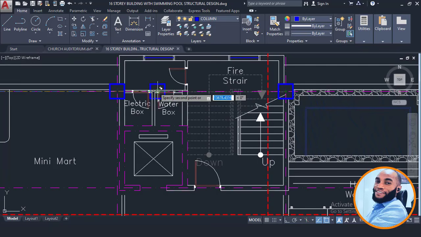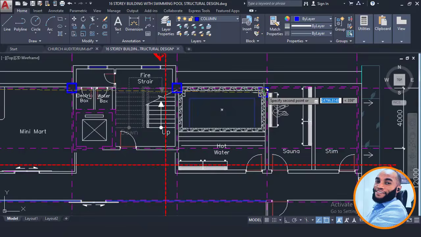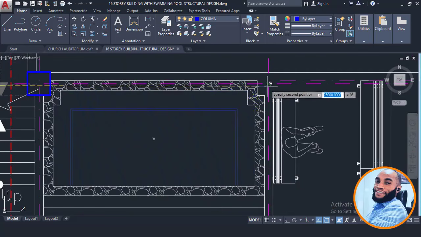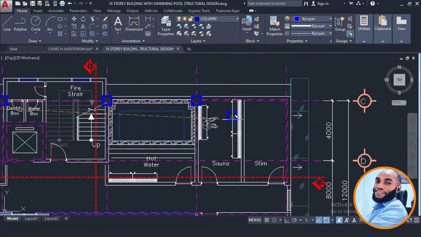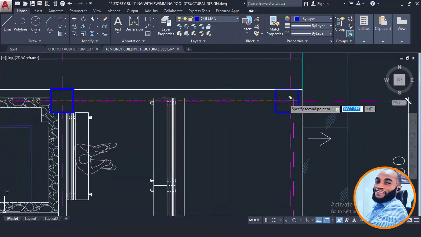Okay, in fact I would advise no more than 10 meters or 10.5 meters for concrete structures, but for steel you can just exceed that. And I'll come again here and then place another one here.